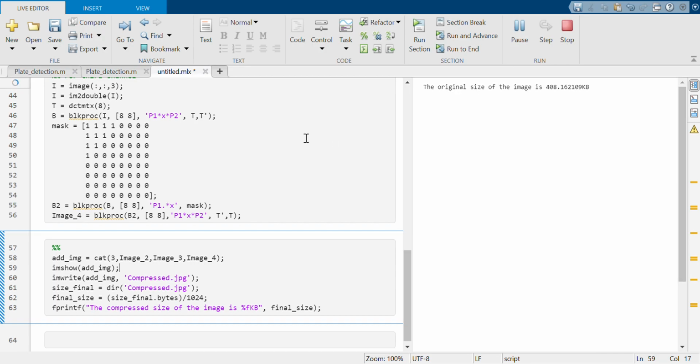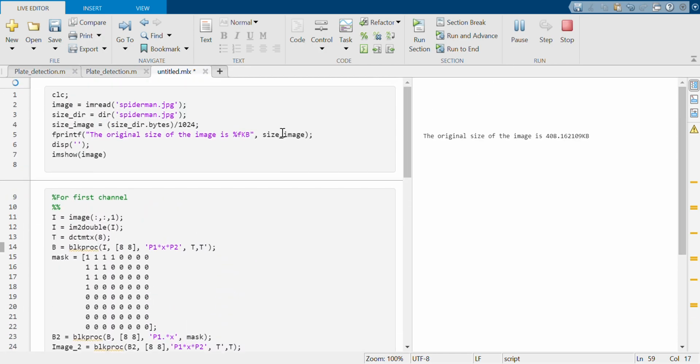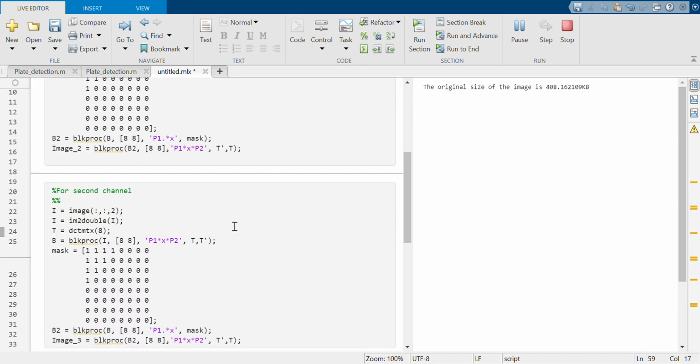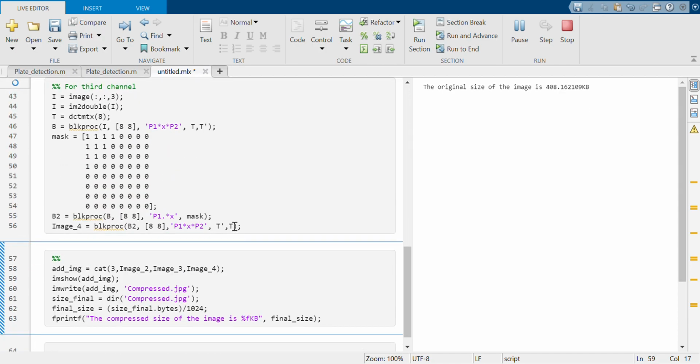Now initially I had the print statement which says the original size of the image is this many kilobytes. So you can see that the original size is 408.162. Then we'll wait a little until it prints the final. So we're going to see how the image was initially and how the image is going to be in the end.